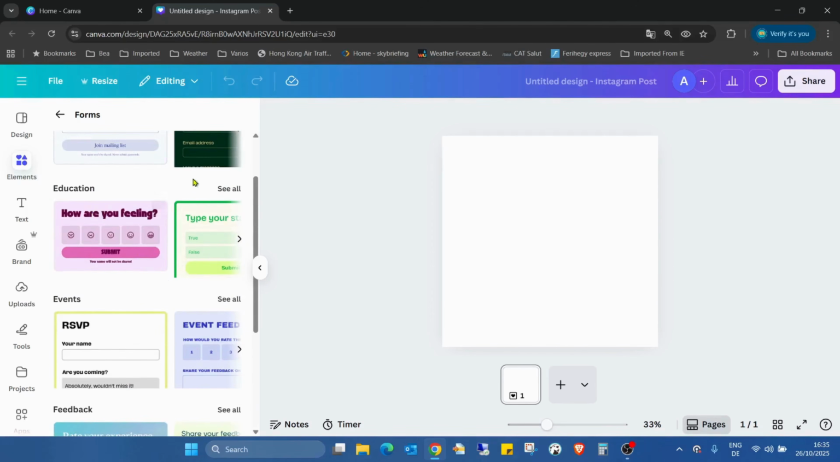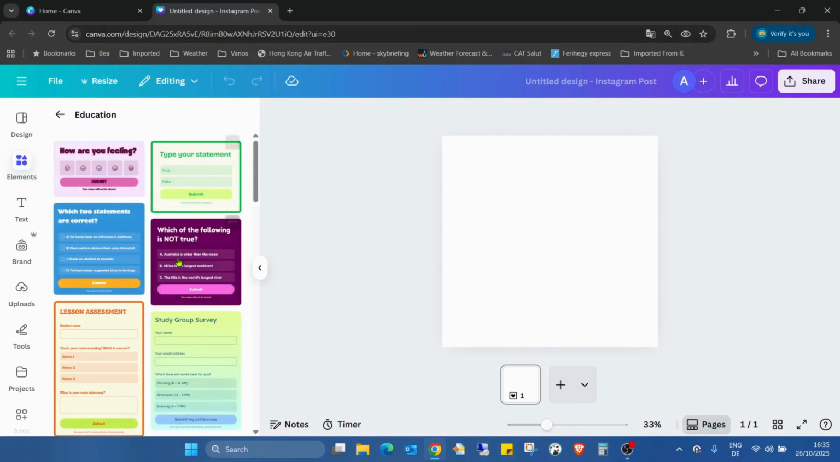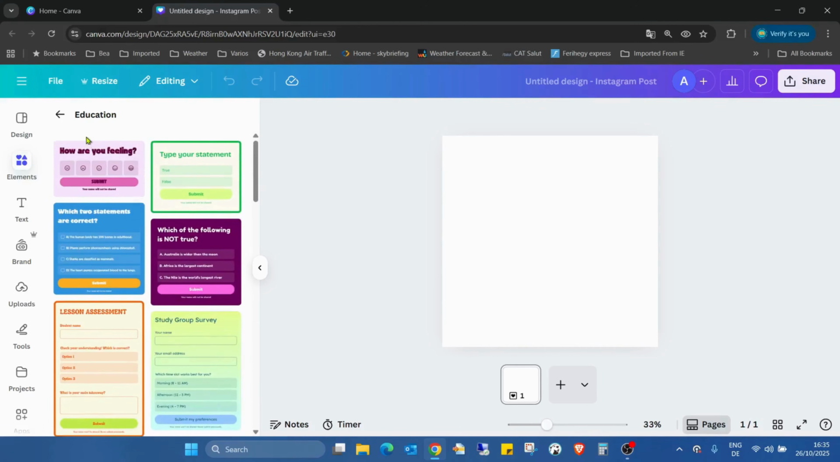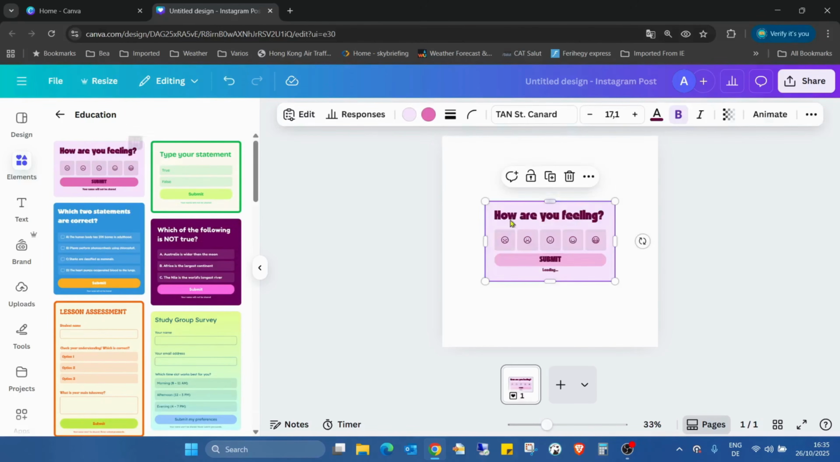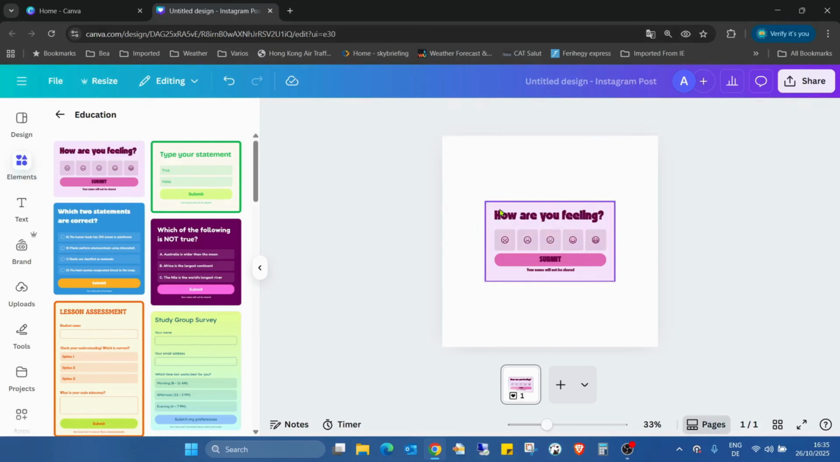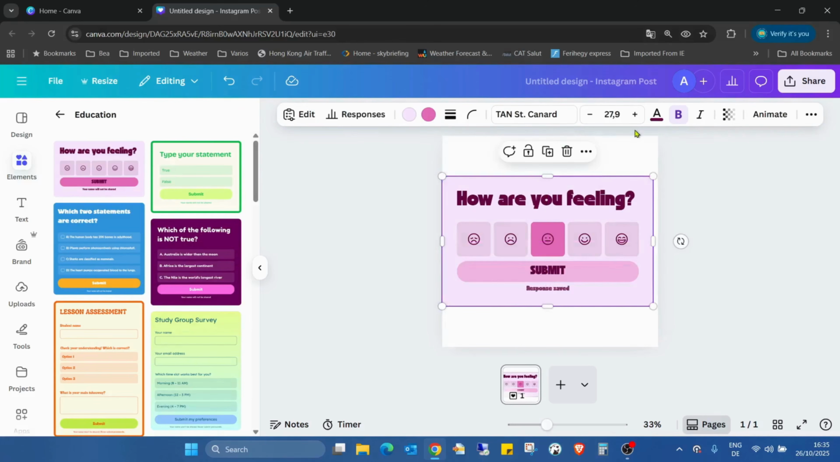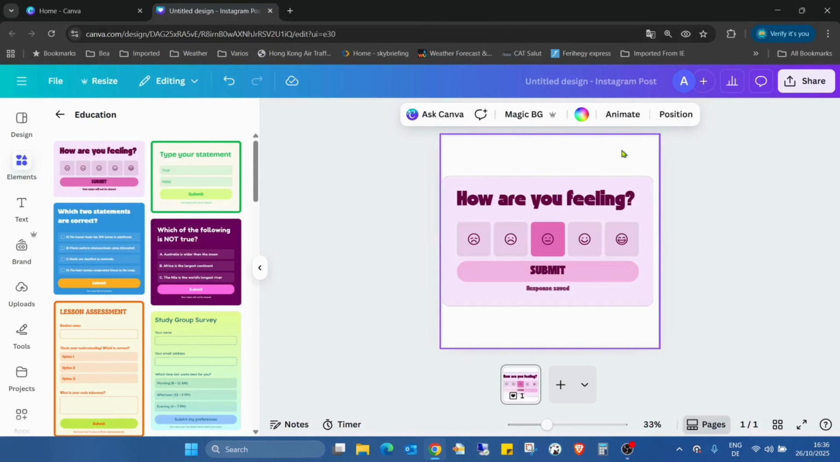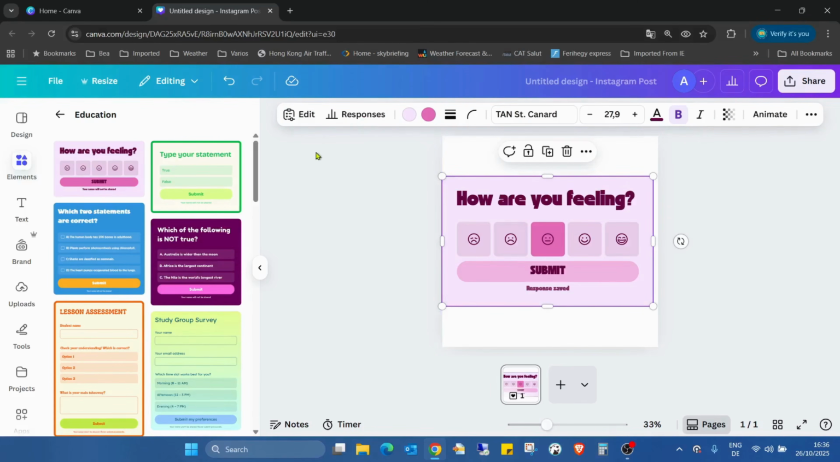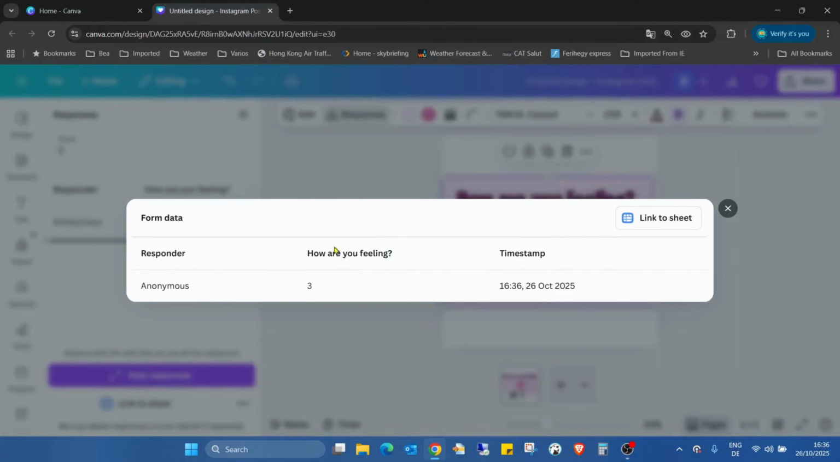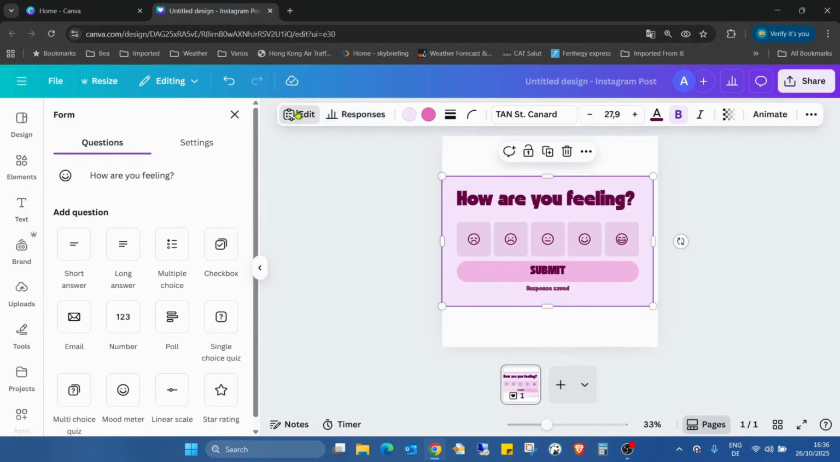So I use this again, this one for education. You can see there are lots of different forms, but now I just use this one. I just need to increase the size. So I can send my response already from here. And as you can see, we have the responses here. View responses, we have a different page about it. And here is the edit function.